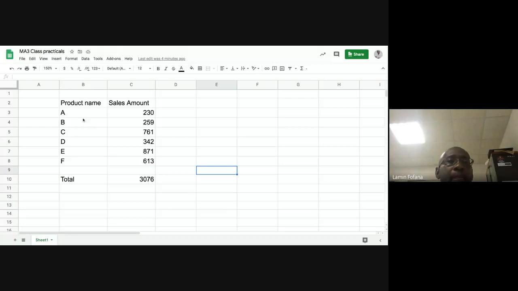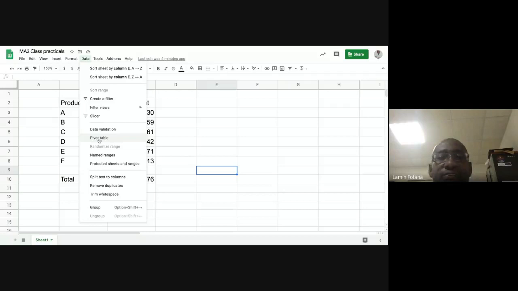Then we have the pivot table. Wow, powerful. Has anyone ever heard of the word pivot table before? No? Anyone? No. This is a very simple but powerful tool that is used for analyzing complex data. Very useful and very important. That's what you call the pivot table.